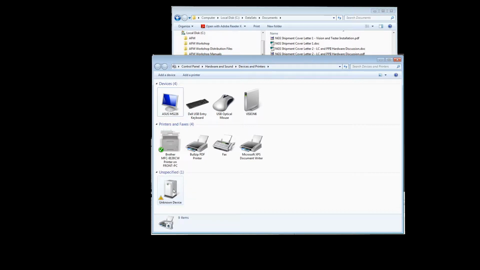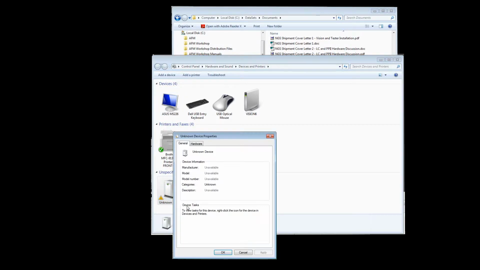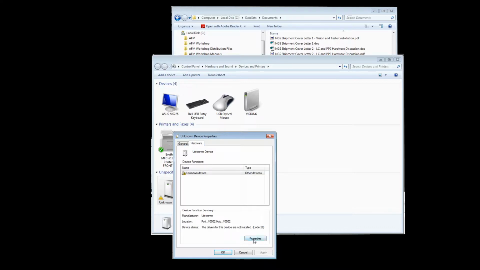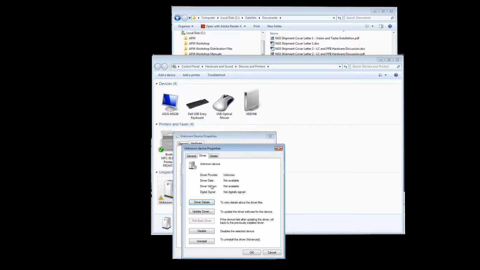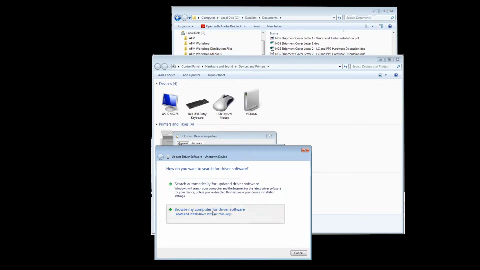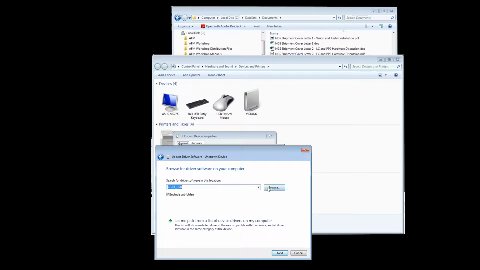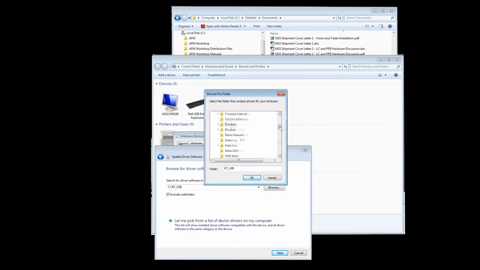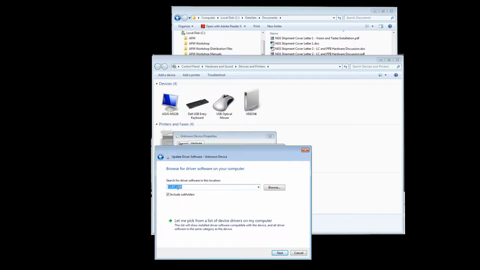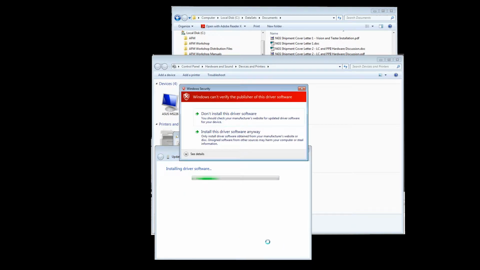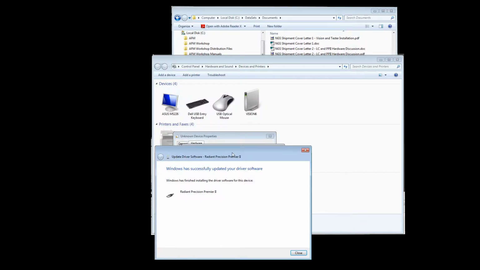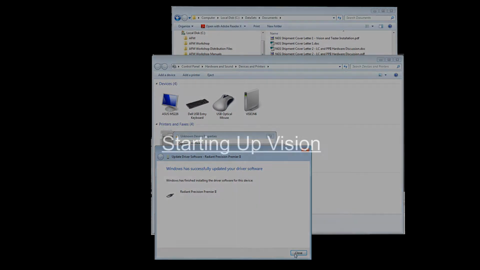In order to install under any of the versions of Windows, I need to right-click, go to Properties, go to Hardware, Driver, and Update Driver. From here, I'm going to go Browse My Computer. Then I'm going to go to the Browse button, go to C:\RTUSB. OK. Next, it begins installing the driver. The driver isn't fully licensed to Windows, so it needs to be given permission to install. And there's the tester, Radiant Precision Premiere 2.